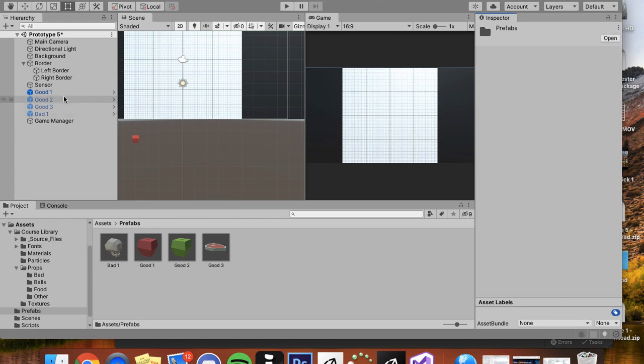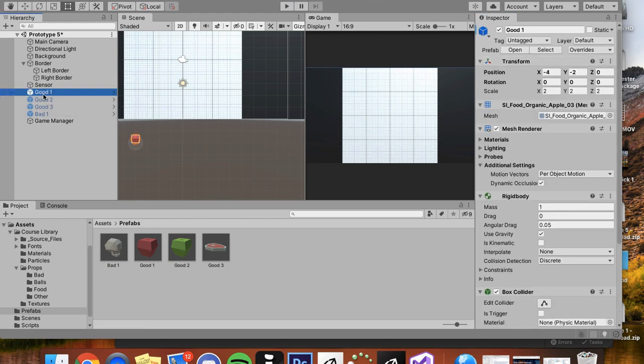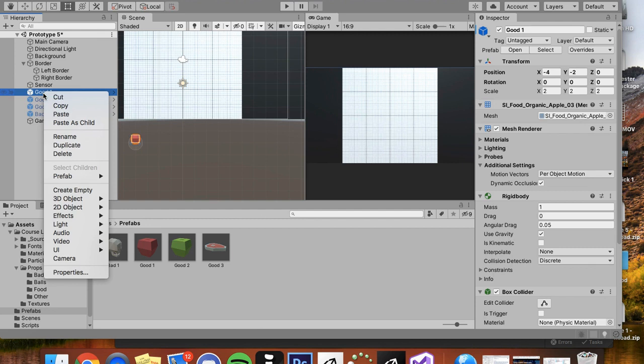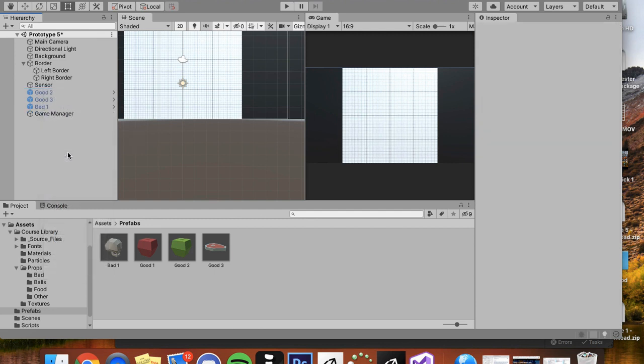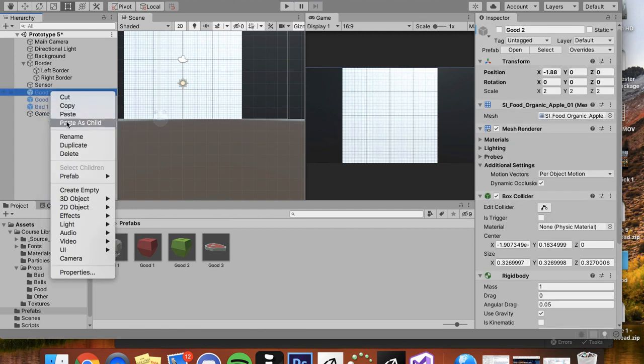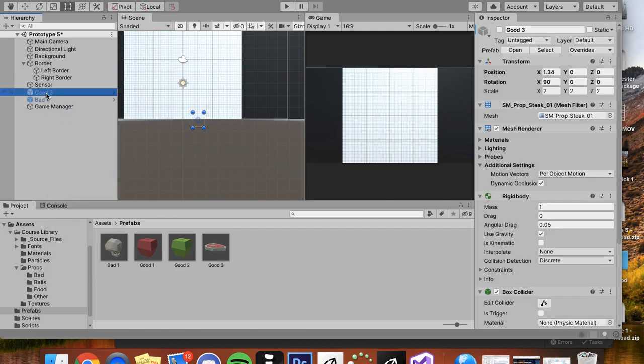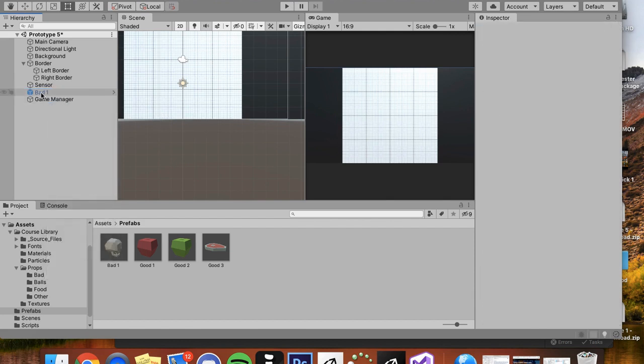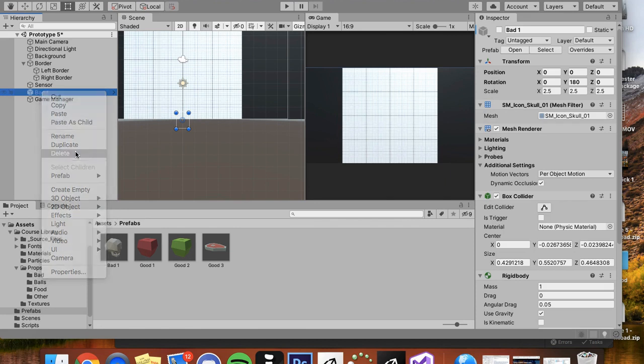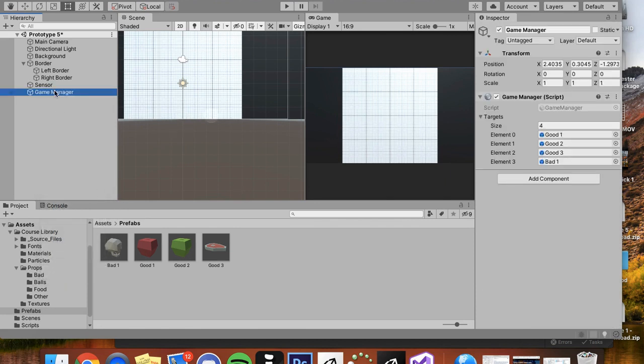So unlock my inspector, go to good 1. Actually, I can just control right click over here and delete these. So I have them as prefabs. They were good for testing. We're about to start putting these into the world for real. So my game manager now has a list of 4 items. And usually, like I said, a list wouldn't actually require that you go down in an order here, but we're going to make sure that it doesn't do that.